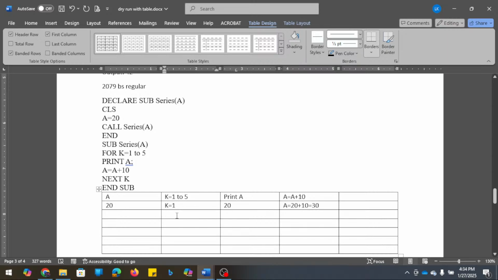Next iteration, k equals 2. Now it prints 30, 20 it was there before. Now a becomes 30 plus 10 equals 40. Now k equals 3. So here it prints 40. So it means 40 now.